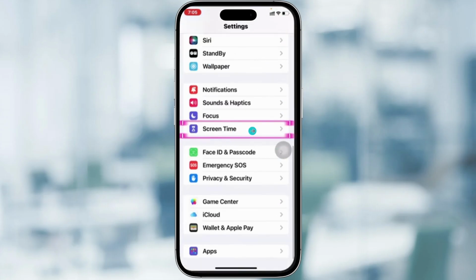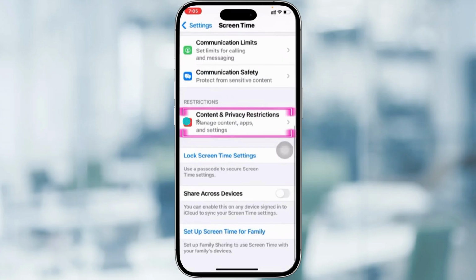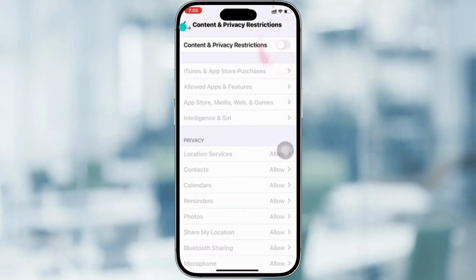Return to Settings again and tap Screen Time. Scroll down to Content and Privacy Restrictions. If restrictions are enabled, turn them off. When restrictions are on, they can block the App Store or prevent changes that the App Store needs to work correctly. After switching them off, try opening the App Store again.